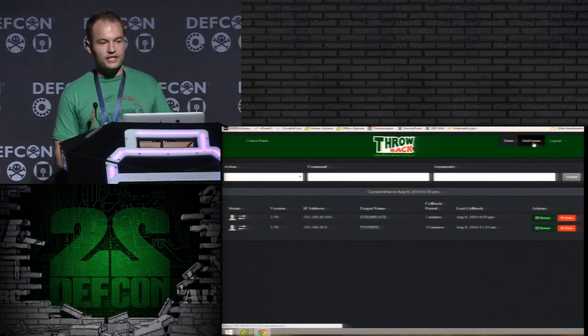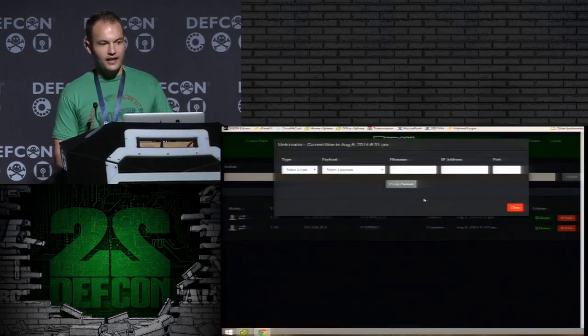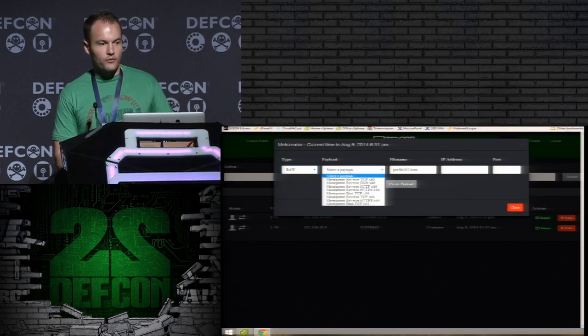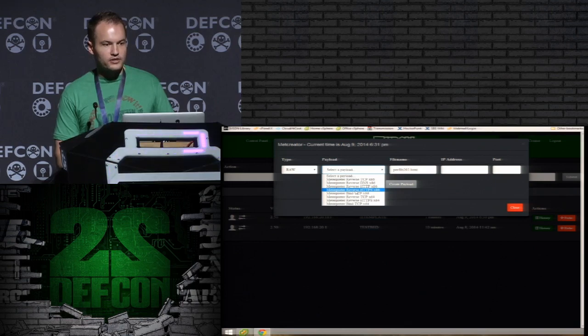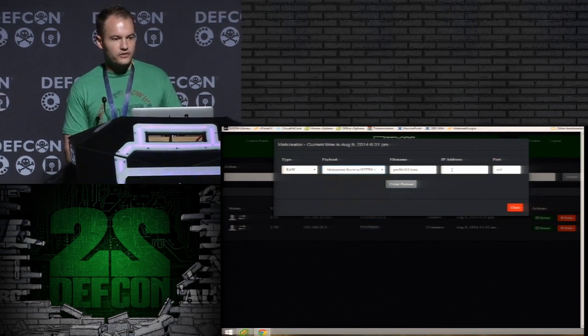So what we're going to do is there's a functionality called metCreator. And what this does is this will generate a Metasploit payload, a Meterpreter payload. And we're going to create a raw one. And let's do, I don't know what that is. I think that's the reverse HTTP x86. HTTPS, okay, that works, sure.